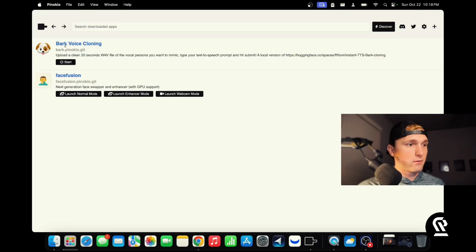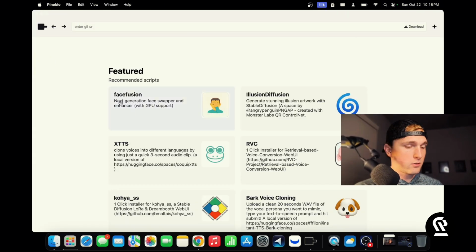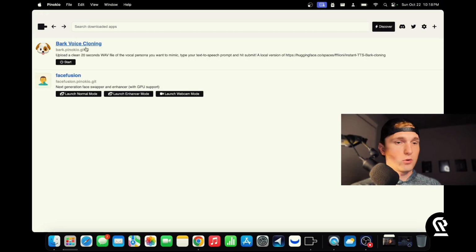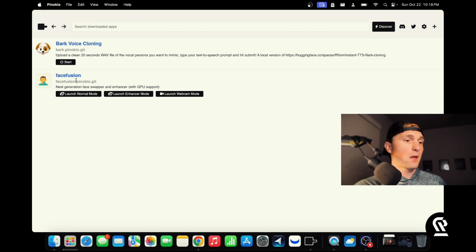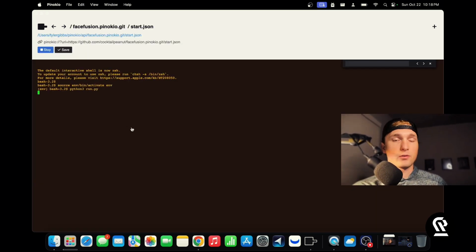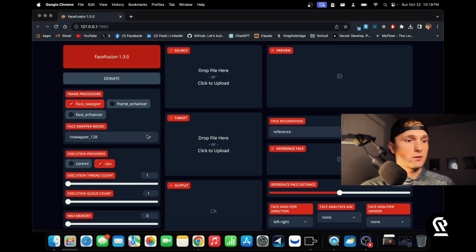So I already have Face Fusion downloaded, so all you gotta do is go to featured, and it should be the first one there. If not, just find it and then click download, and it'll run you through the whole Python script of installing it and everything. You don't have to click a single button. After it's done, click launch normal mode. It will run the Python script and it'll load up a web UI for you. And this web UI is going to be kind of confusing when you start out, but bear with me here.